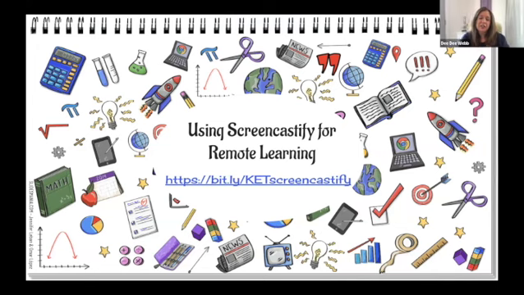Okay, so, using Screencastify for remote learning. Honestly, you can use Screencastify anytime. It doesn't even have to be for remote learning. I'm going to give you some tips and tricks on some ways that you can use Screencastify other than just remote learning.